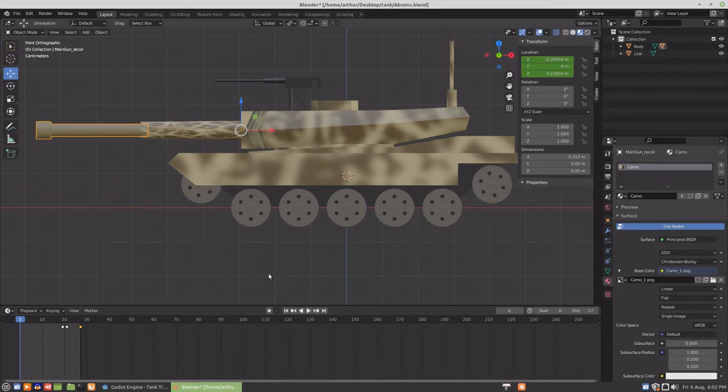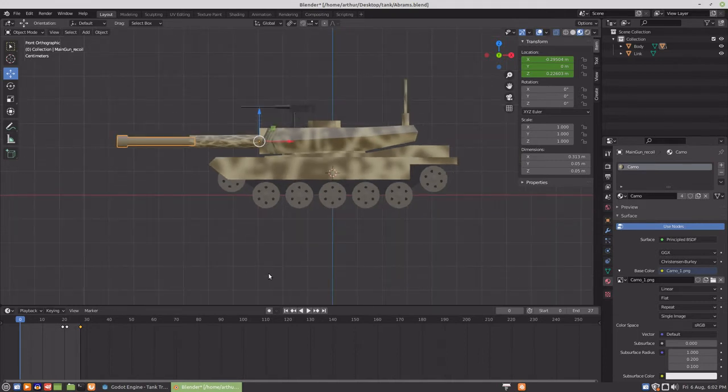In the last video we made this tank, and in this video we're going to export it into Godot. This time, instead of using a Godot file, I'm going to go with a GLTF file. So we'll look at how to do that. It's not really that difficult.